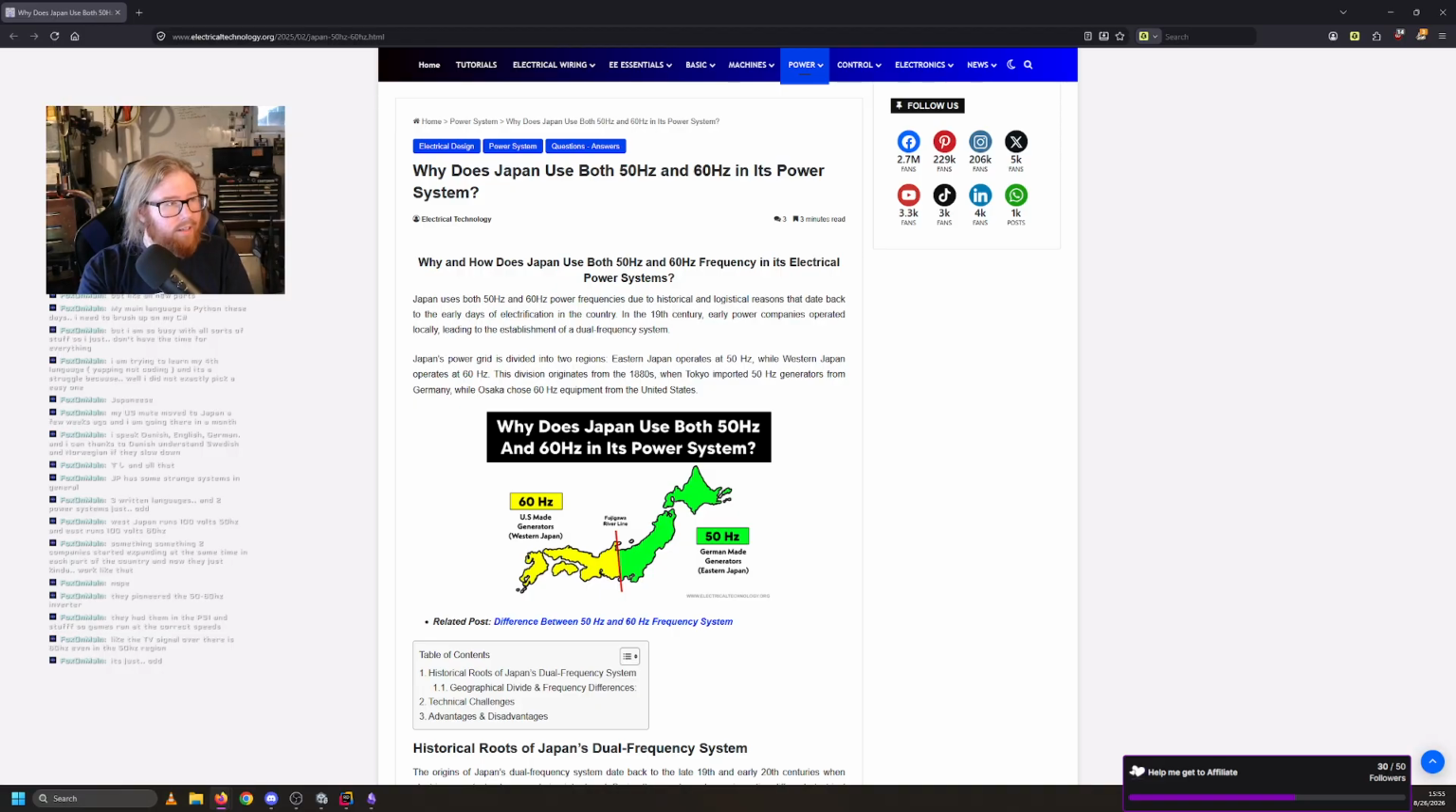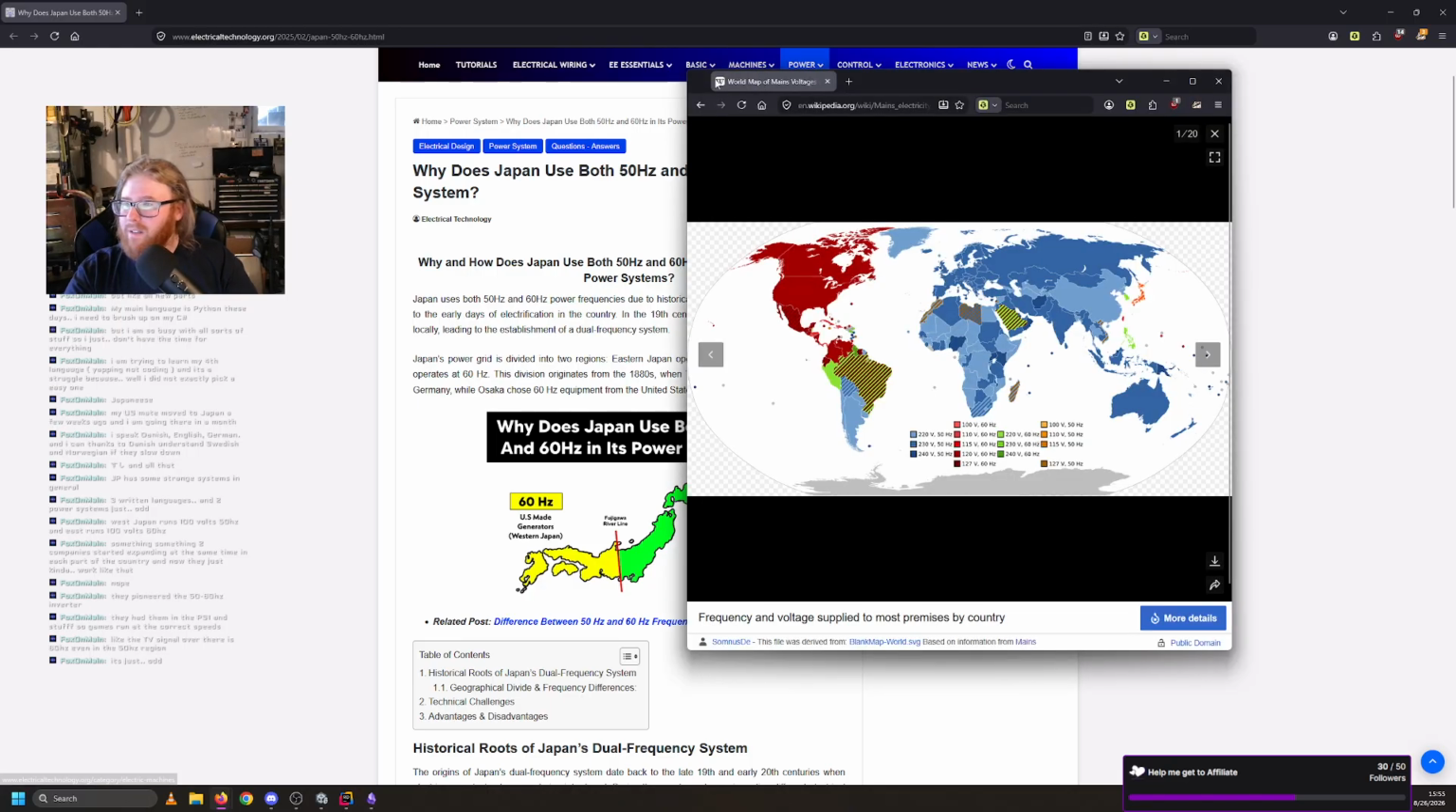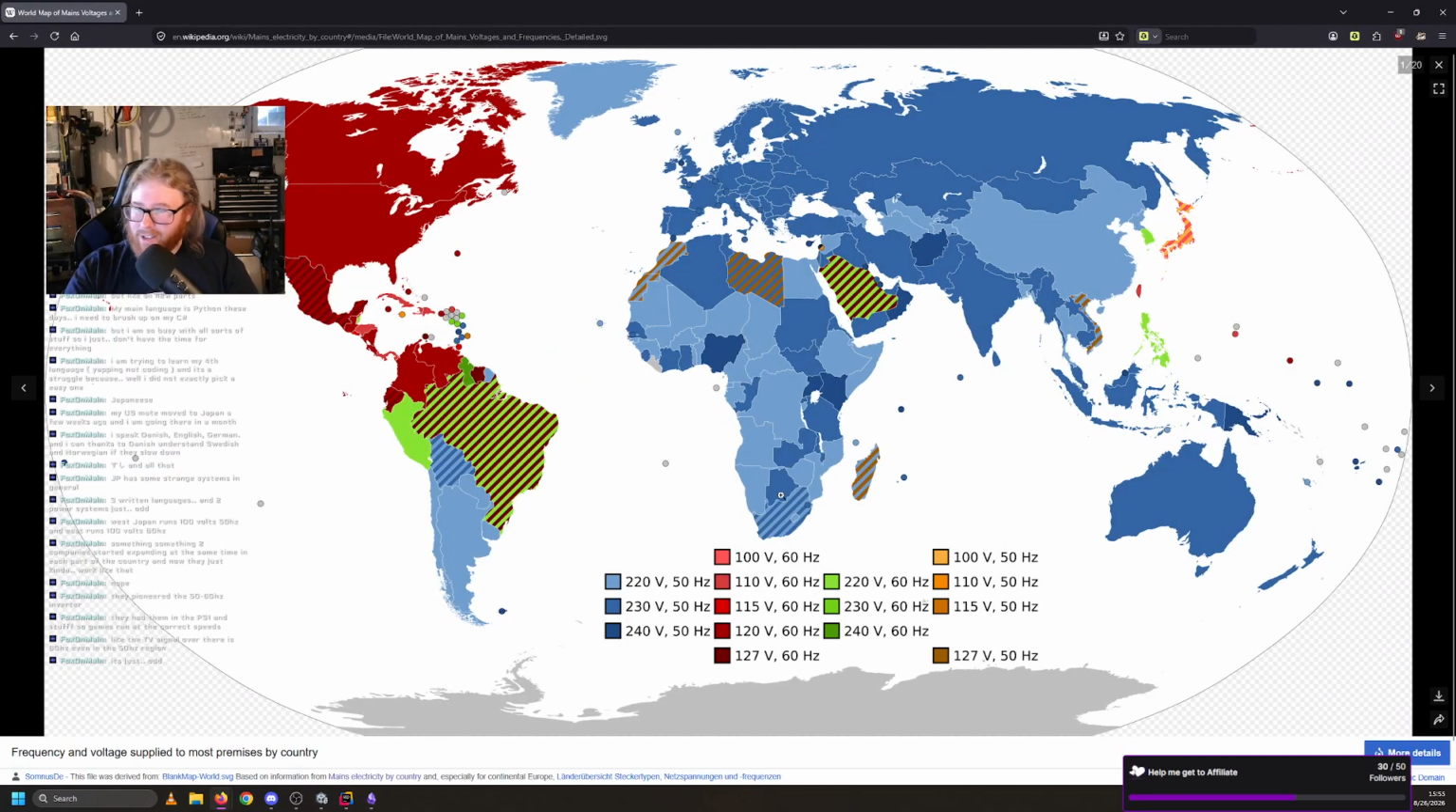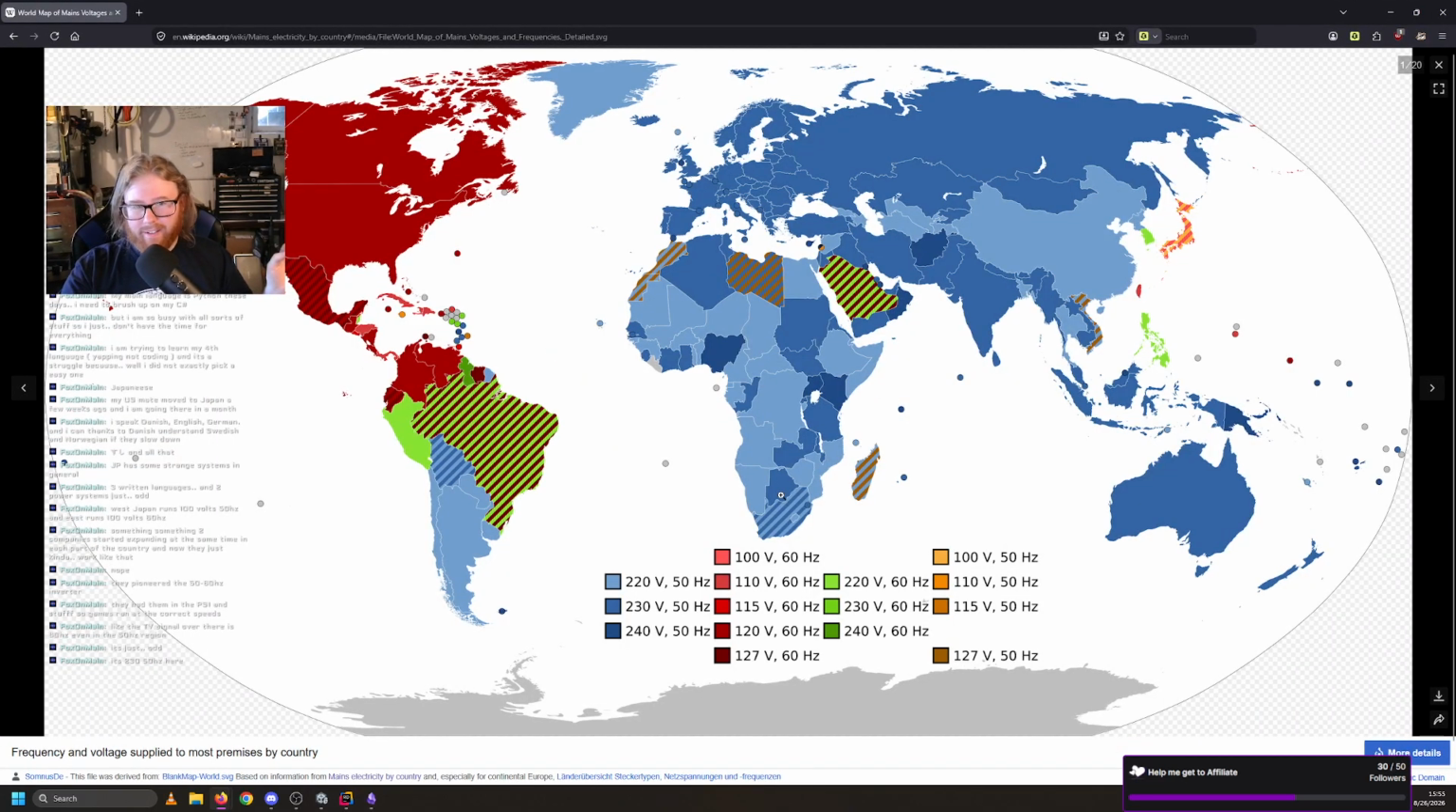AC frequency worldwide. I want to see a map. Mains electricity by country. Man, Wikimedia is like on point with everything. Yeah, 230, 50 hertz. So you're somewhere in this part of the world. I'm guessing UK? Just a guess.